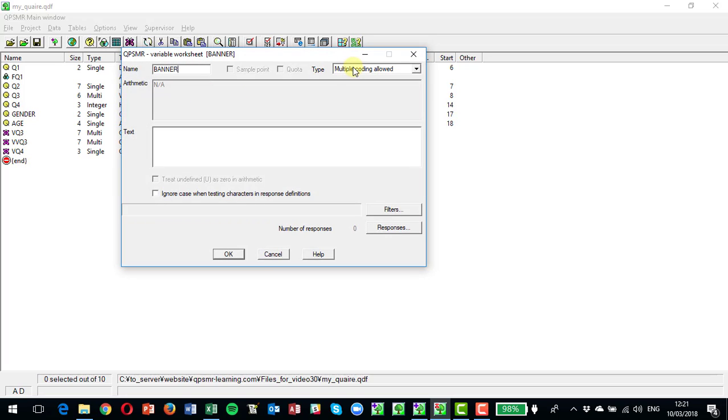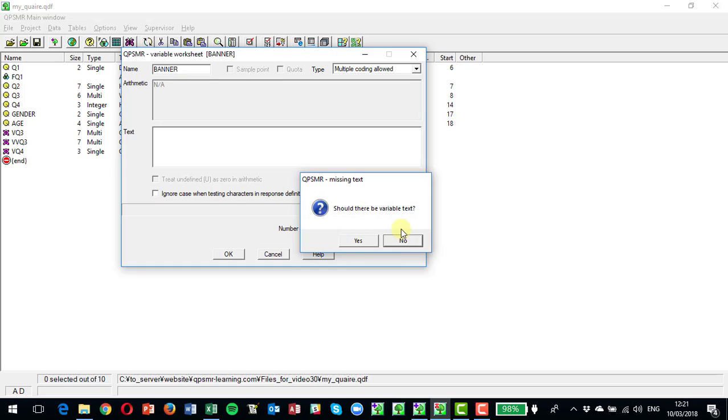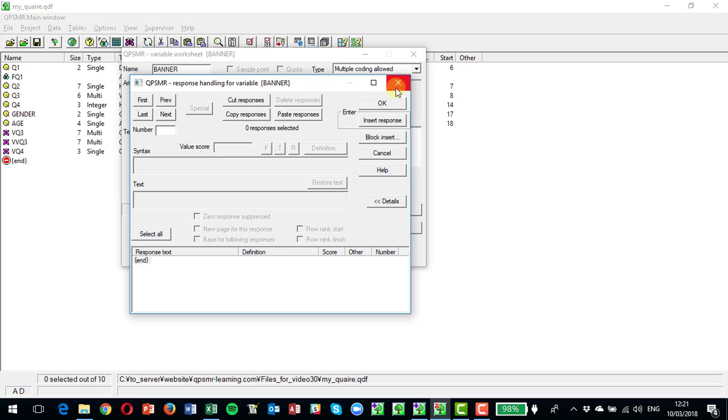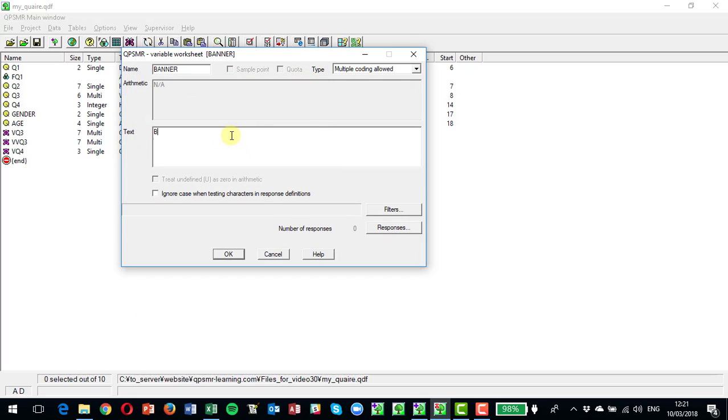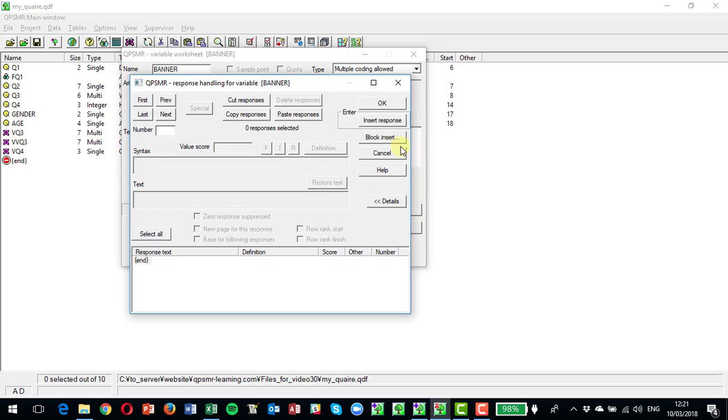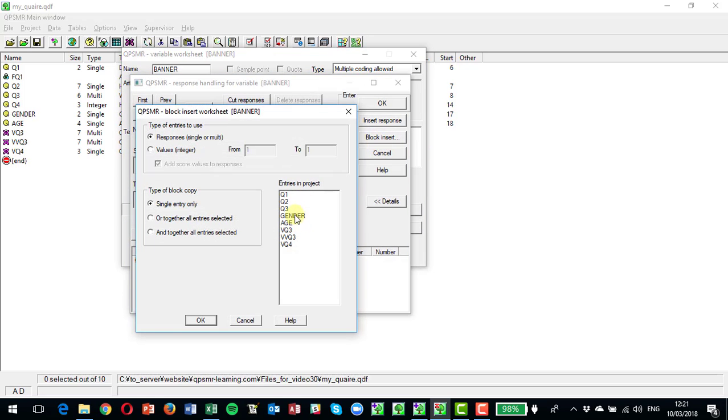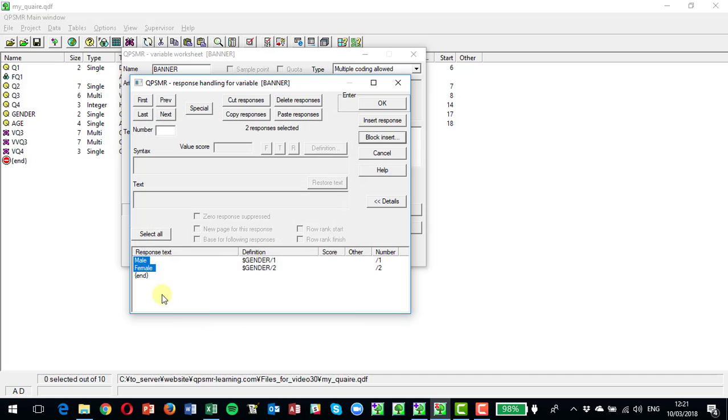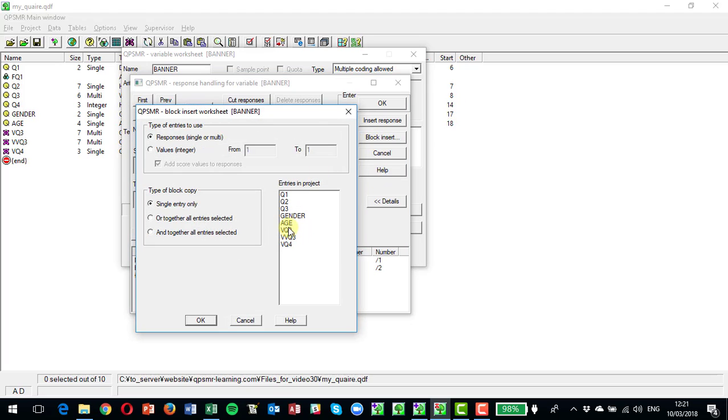It needs to be multiple responsing if I'm picking more than 1 question to go into my banner, because a respondent will go into this probably 3 times, once for their gender, once for their age, and once for their answer at question 1. Into responses, I have forgotten to put my text in, so let's go back and do that. I'm going to put in banner here. Into responses again, block insert. So I'm going to pick gender first of all. Click that, and you can see it pulls in the words male and female and the definition for me. I'm going to block insert the age now.